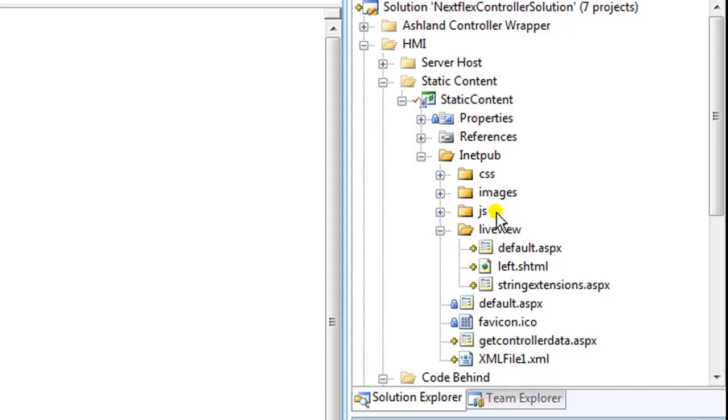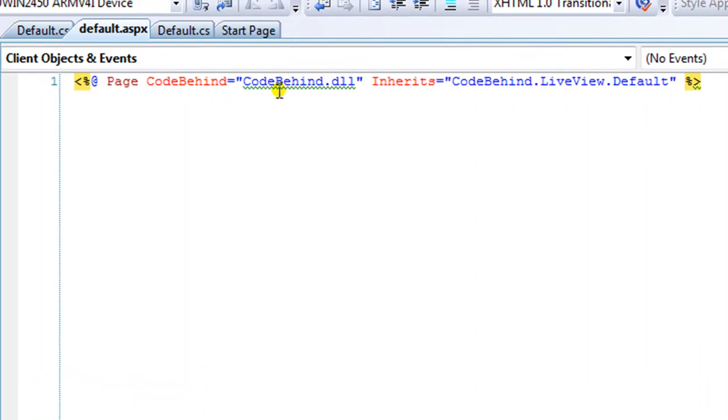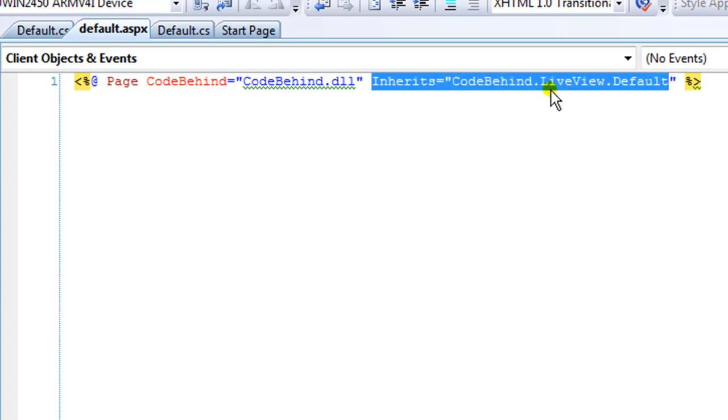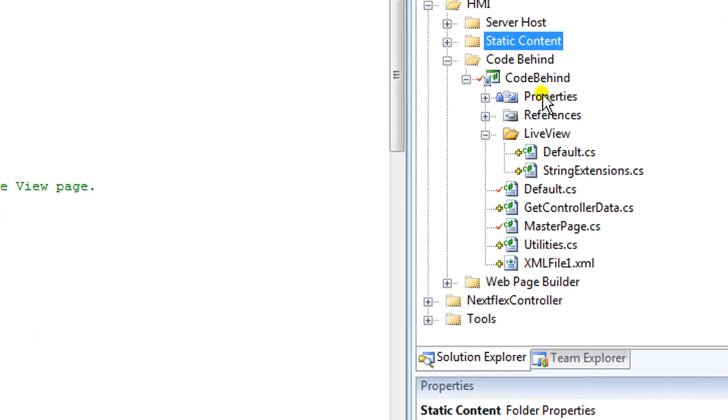Here we are, live view, and then we have a live view directory within the inetpub directory, and let's open it up, and we have that page directive. It calls the code behind.dll assembly, and it inherits this type, the code behind.liveView.default, which is this class that exists in the code behind project.